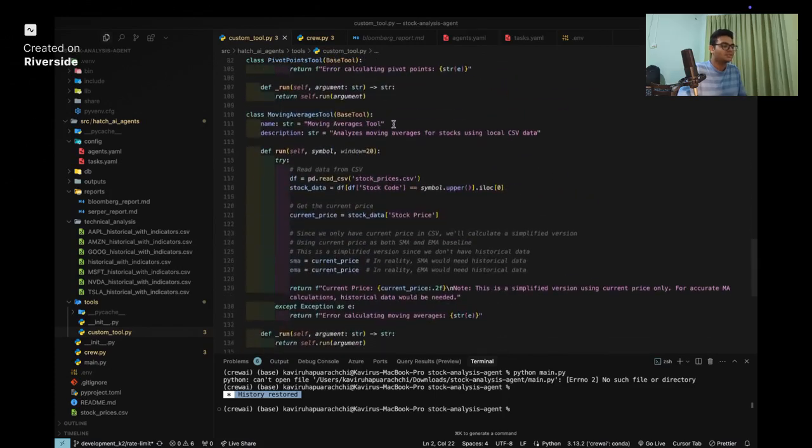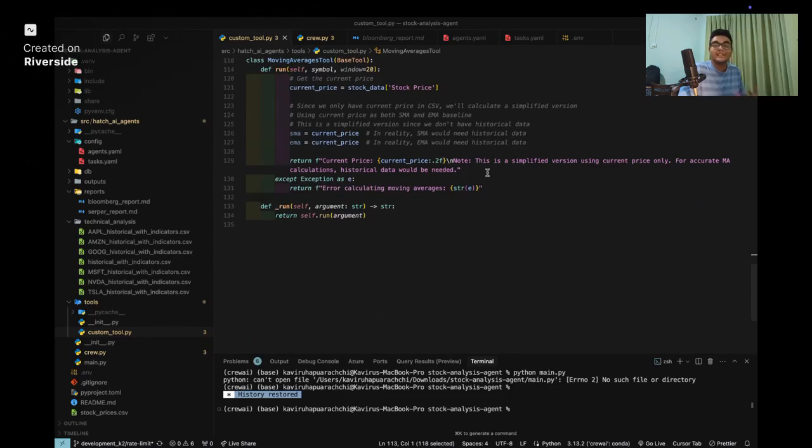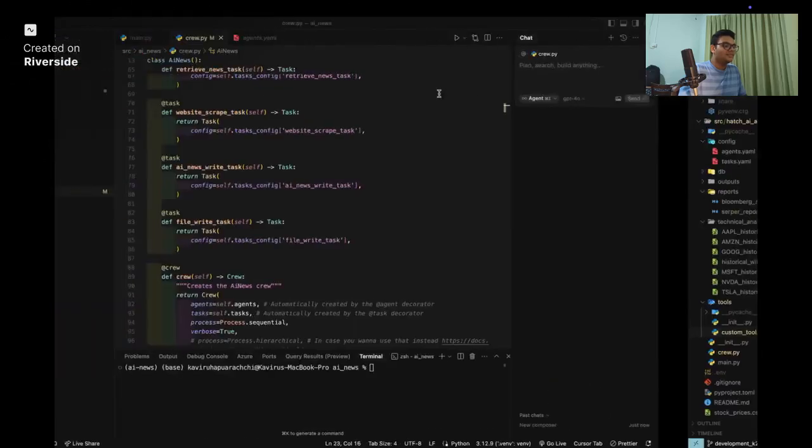Also, you can define your own custom tools. Create a new custom tool using the base tool, for example a moving average tool. You can define the function here, send an API request and get all this data. You can define all that. So that is what you can do with CrewAI.